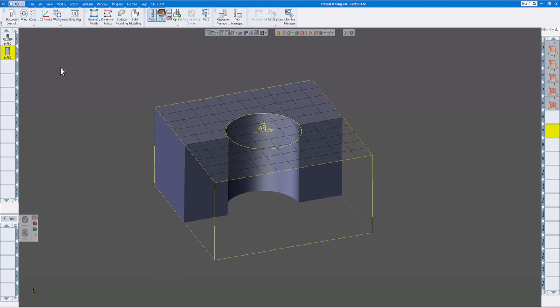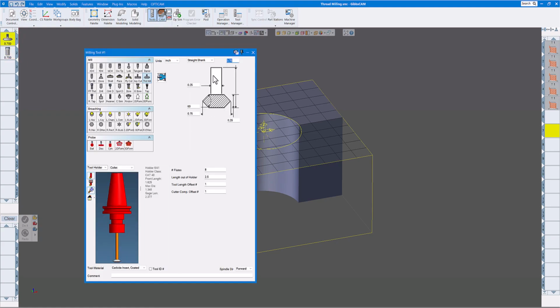And there's basically two types of thread milling tools. Let's bring up the first one. Usually this is a very common one, just a single layer, usually of course 60 degree on the angle, and a number of flutes. And as you can see, the picture down here shows what that tool looks like.